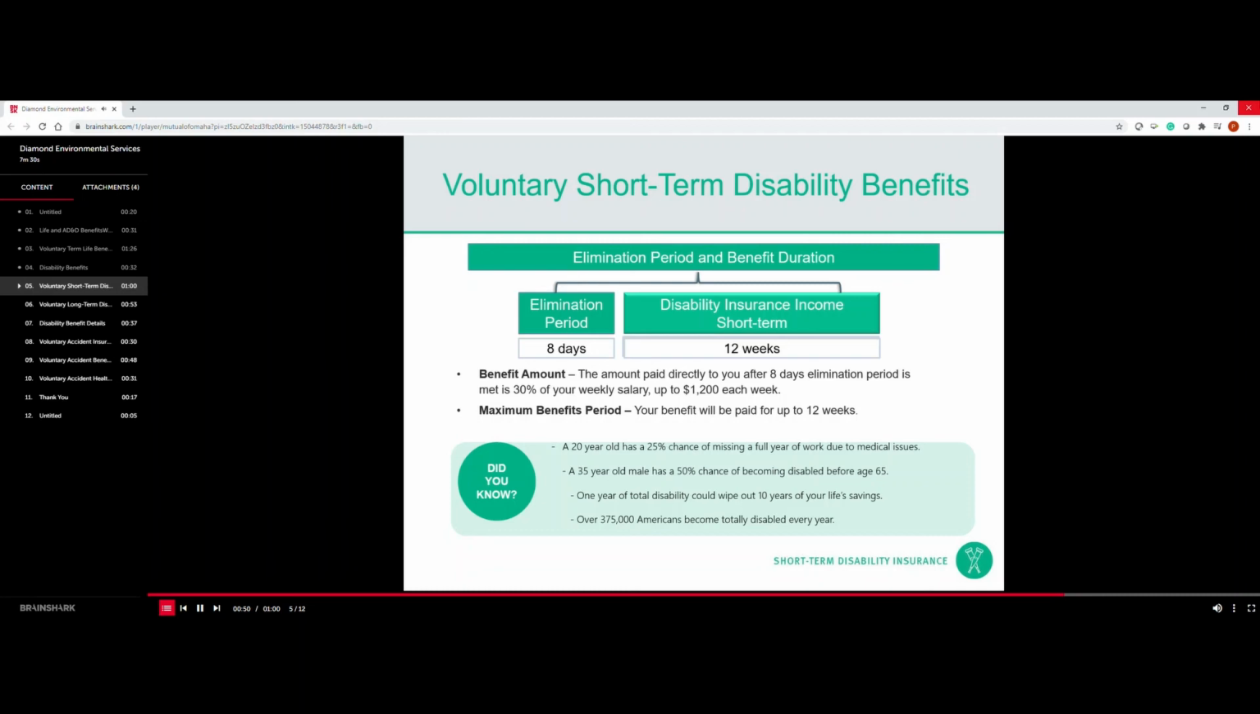The short-term disability has no changes this year. If you're currently enrolled, your benefits will continue. If you're not enrolled, take this opportunity to make sure you protect your paycheck.